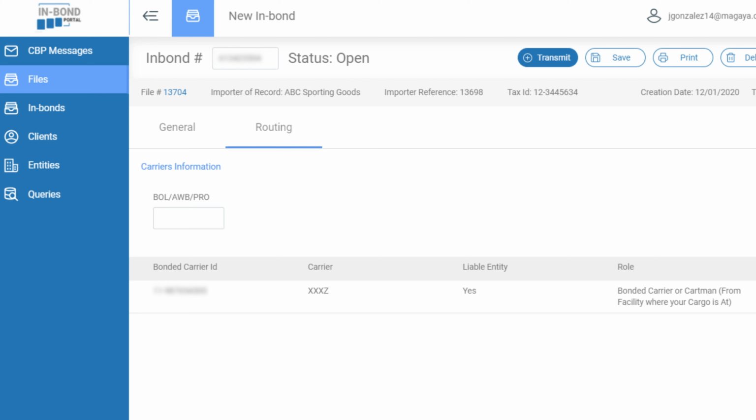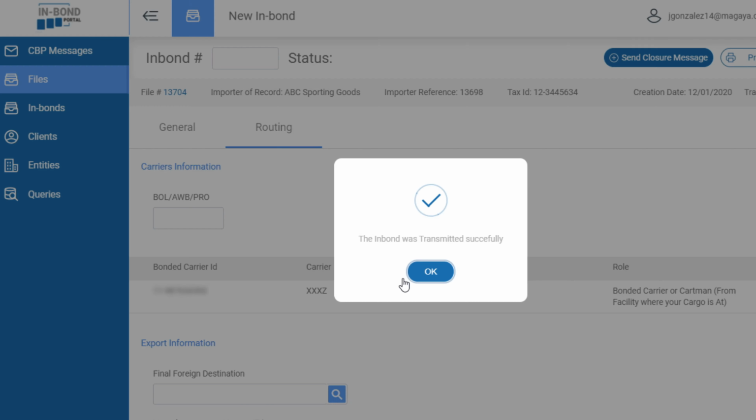You can add up to 4 bonded carriers to your 7512 form, however, only one of those carriers can be liable for the shipment. We recommend verifying that each field in the General and Routing tabs of your form is correct. Doing so will ensure that your form is processed without any issues. To transmit your shipment to customs, click the Transmit button.